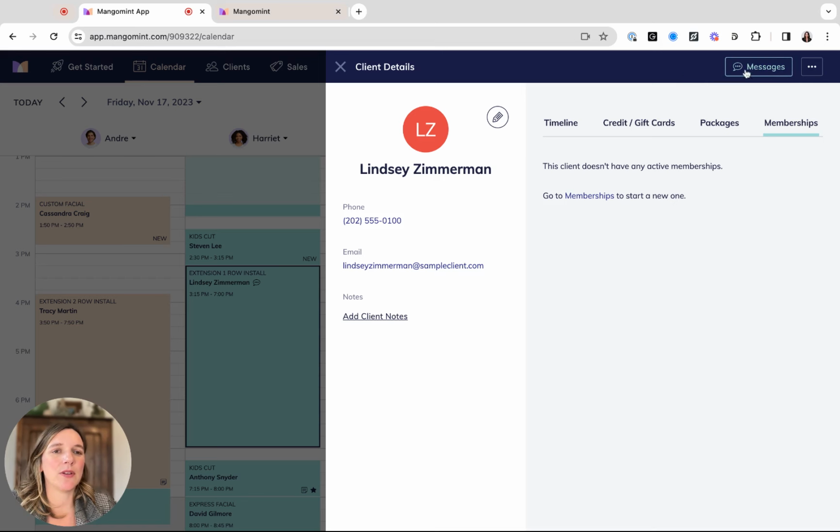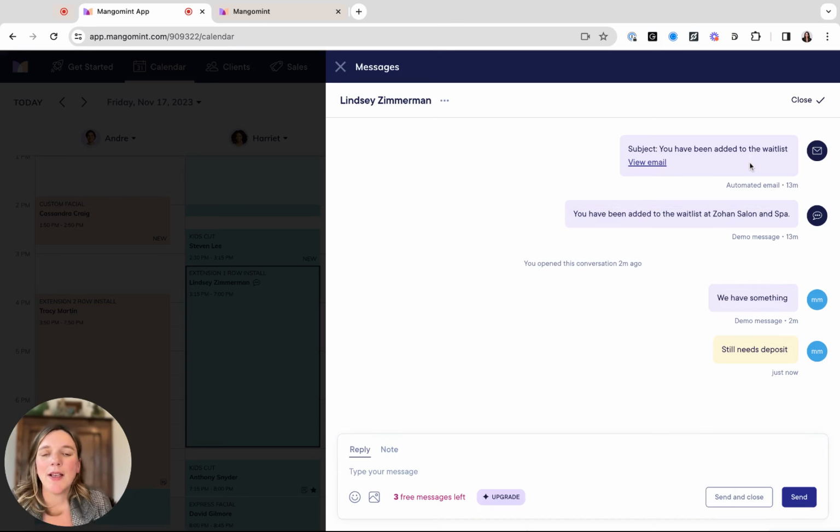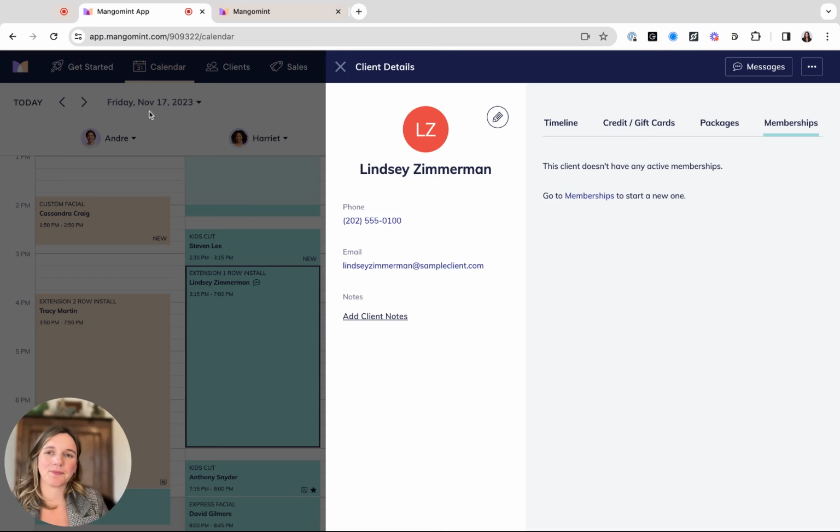This is also where you would go directly to your messages with Lindsay. This isn't just our two-way texting. You will have noticed all of our automated messages will log here as well. So that way you can see if for any reason something wasn't deliverable, and in this case, they were all delivered. So things are looking good.